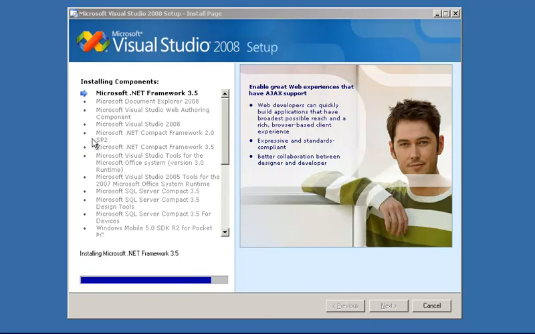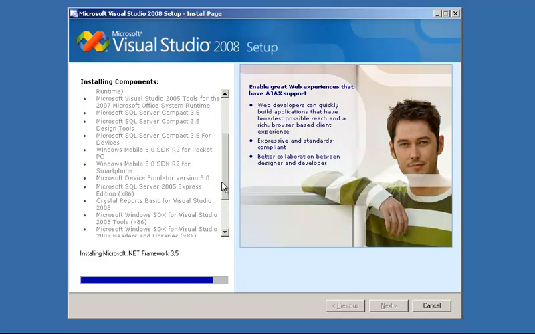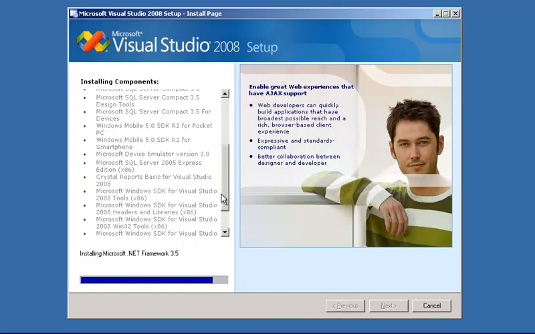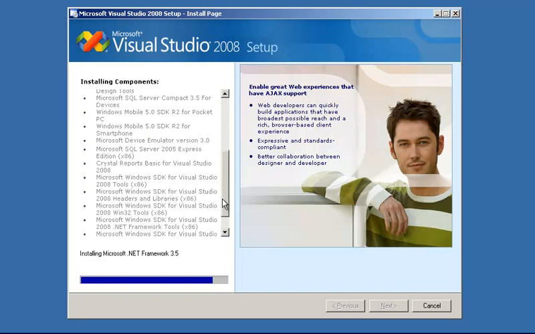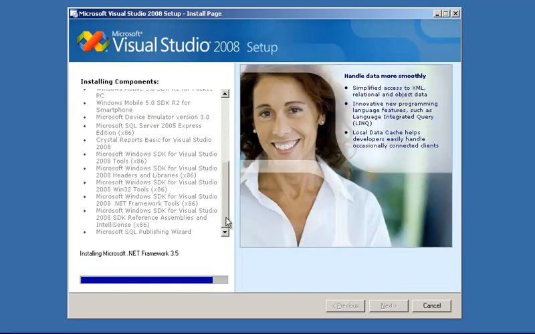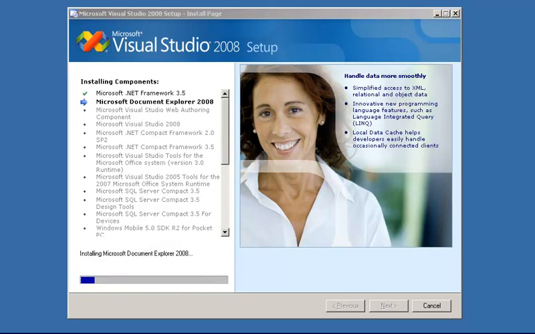As you can see, Microsoft .NET Framework 3.5 is going to take some time to finish. Not going to be that soon. So I'm going to just pause this so that you don't get bored with the installation process. Okay, here is one more, installing Microsoft Document Explorer 2008.